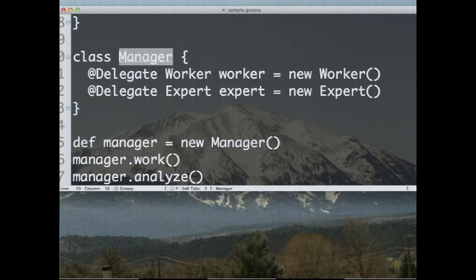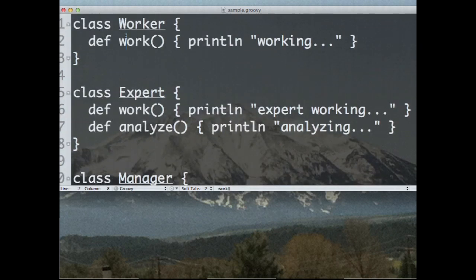So it takes the manager class, which doesn't have any methods in this case, and it basically says, I'm going to add all the methods of worker into my class. If that method already doesn't exist, then it says I'm going to go to the expert and add all the methods of expert into my class, but only if those methods don't exist. So at that very moment, remember, the work method has been added to the manager class from the worker. So it will not bring the work method from the expert, but it brings the analyze method from the expert at this point.